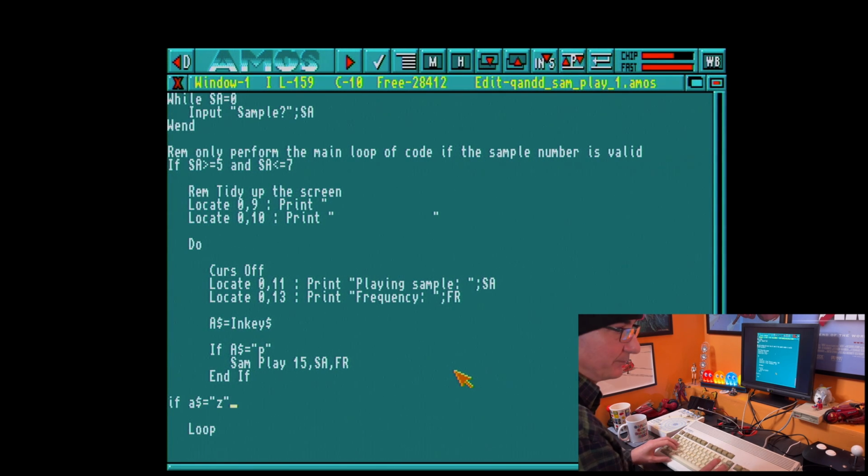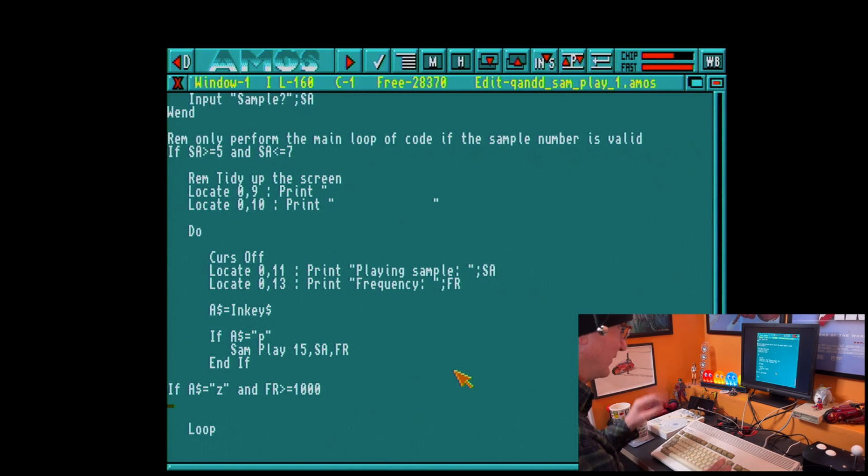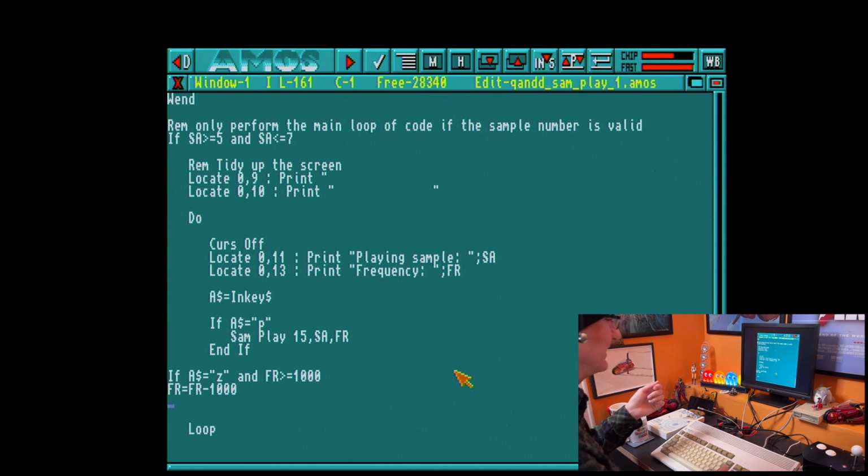equals Z, and the frequency is greater or equal to 1000. Okay, so if they press Z and the frequency is greater than 1000, we're then going to FR equals FR minus. So this is the increment that we're bringing the frequency down by. If they press Z to decrease the frequency, we're going to bring it down in steps of 1000. You can change this code to be tens or hundreds, whatever you want, but thousands will give you a greater visual and audio representation of what the frequency is actually doing at this point.